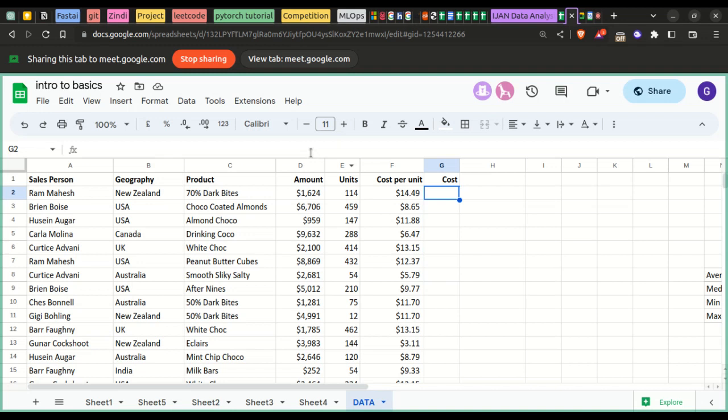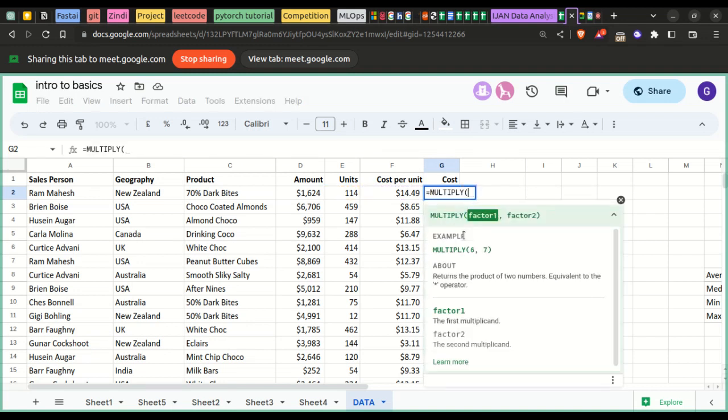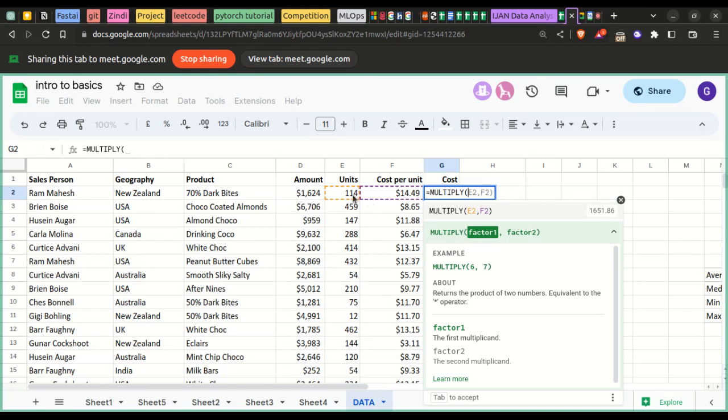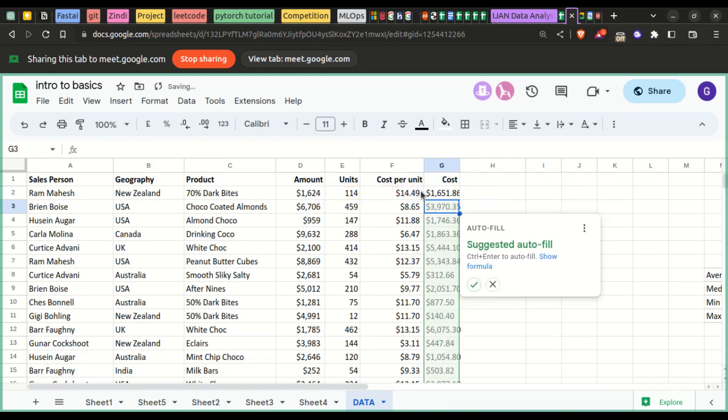So how do we do this? It's going to be multiplication. We are going to be multiplying the units by the cost per unit. To do that, all we have to do is come here, select this, then type equals, multiplication. It's already giving me suggestions: E2 and F2. So I just use E2, comma F2, and I get the multiplication.